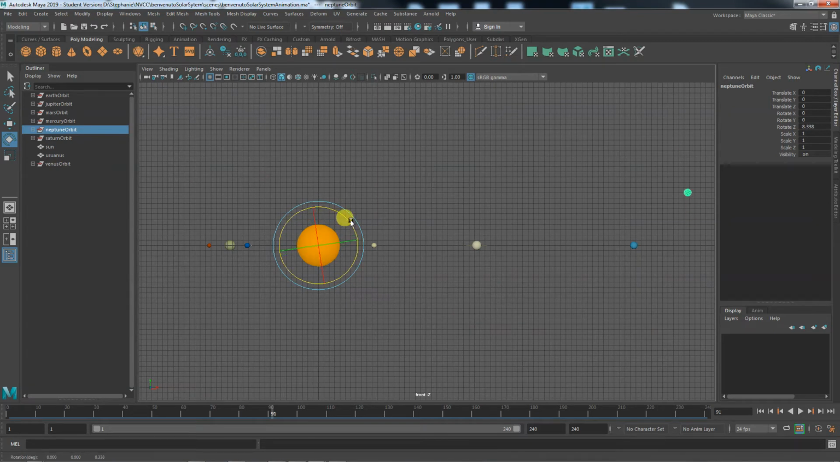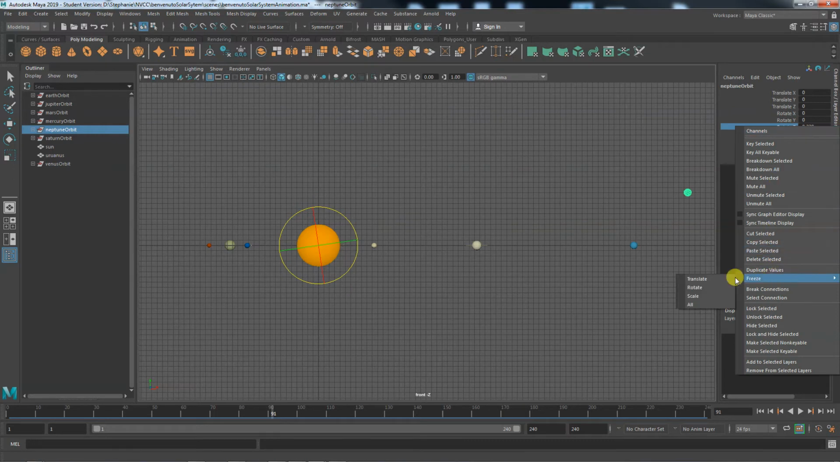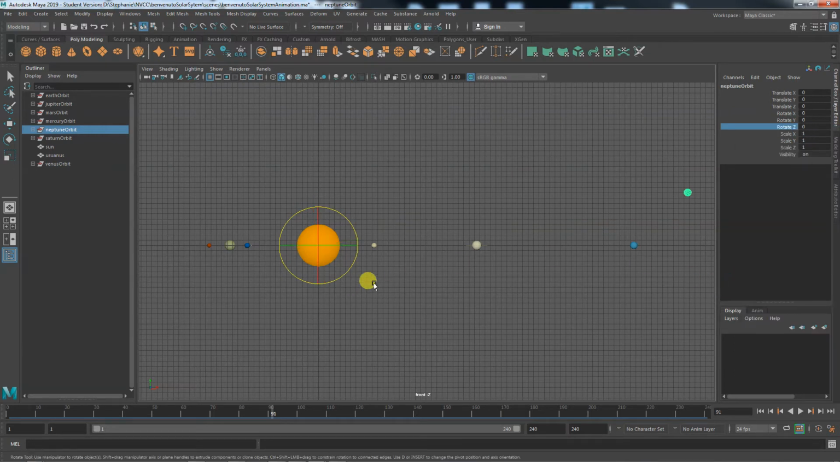Neptune's off, but it's not way up. But I can give it a little bit more depth to this by shifting it up here. Again, we would need to freeze the rotate. No, I lied. I'm sorry. Don't freeze this rotate because we need it to rotate up and down.